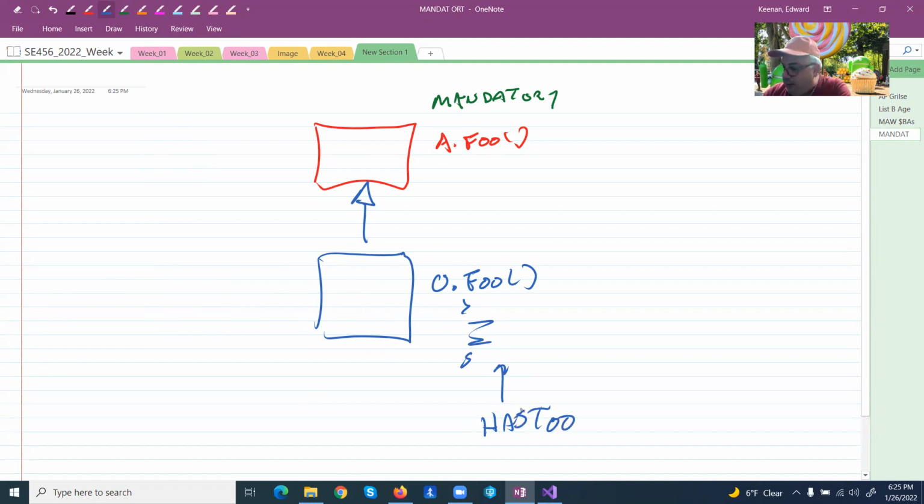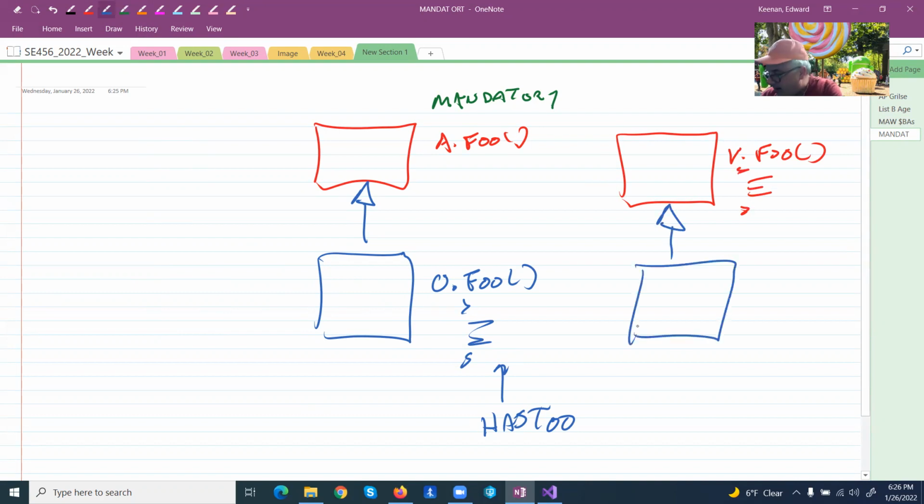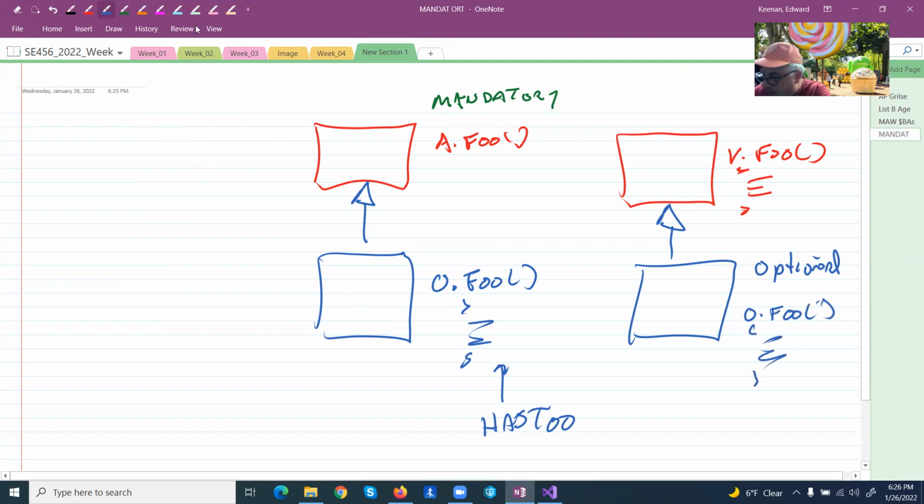But if we did this as a contract and we say virtual foo, virtual has an implementation that's defaulted. Now, this is optional. I can overload it, or I don't need to. This is totally optional.